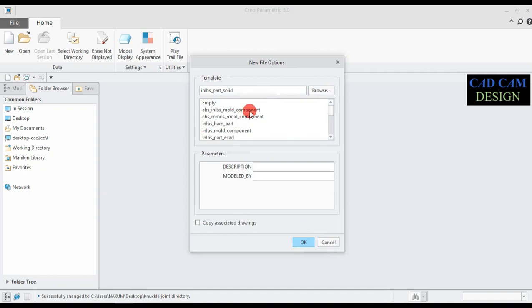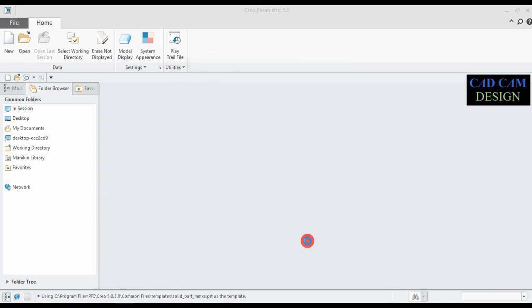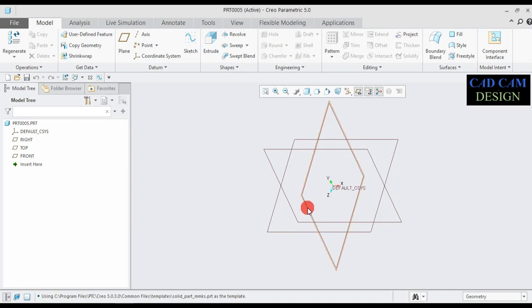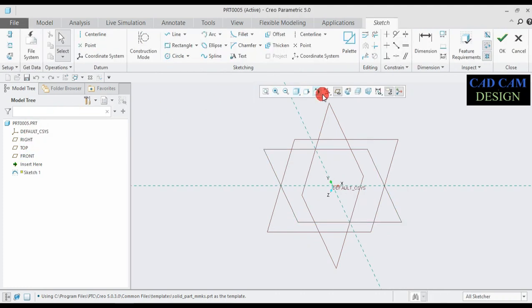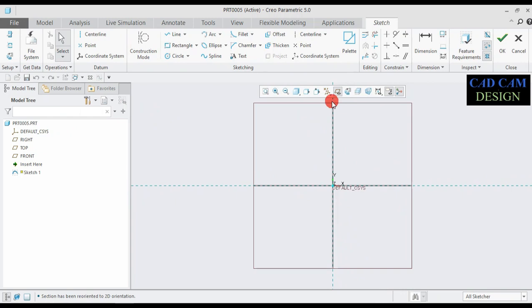Okay, now we can select the dimension. First of all, scroll down and select this solid part mmks, which means all dimensions are in mm. Okay, now first of all we select the front plane and sketch. Now go to sketch view or normal.